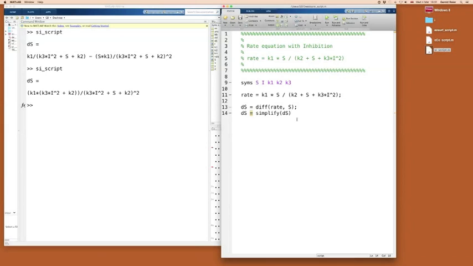We want to find out what the derivative with respect to I is. So di equals, let's use the same function again, diff, give it rate, but now we want to differentiate with respect to I. And should we simplify it again just to make sure it's understandable to some extent? Should we see what that runs as? We've got something quite complicated again. The denominator is the same as before, but the numerator is now different.